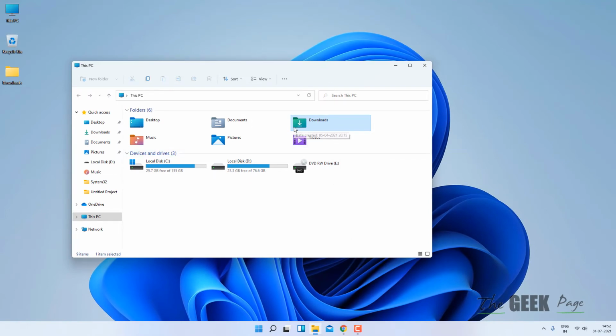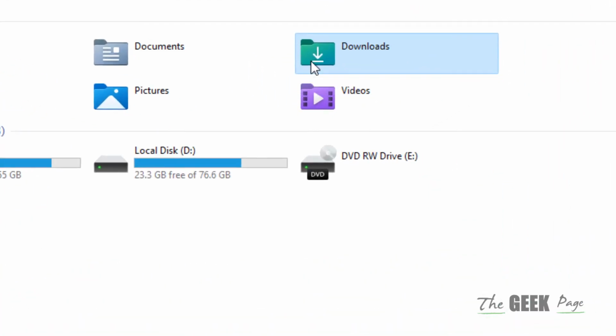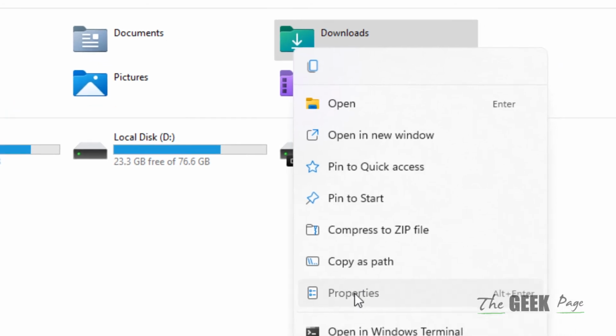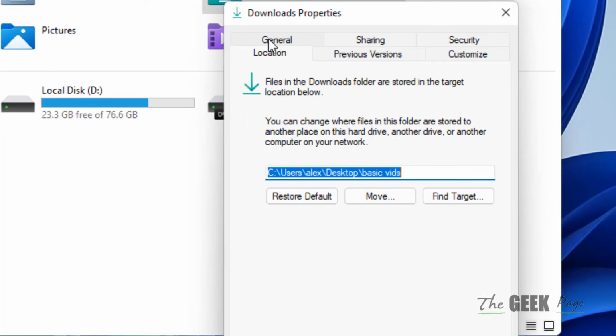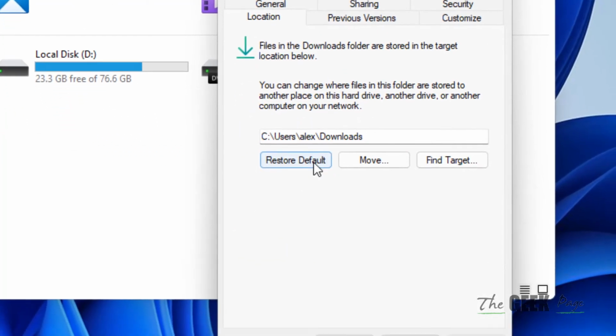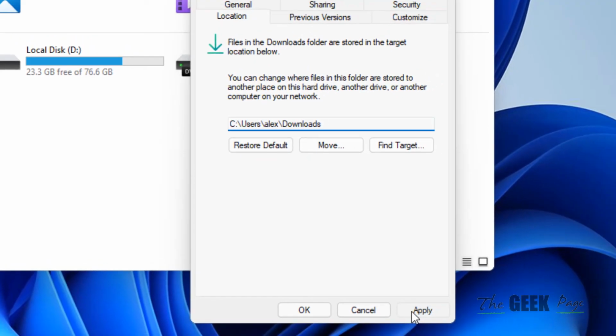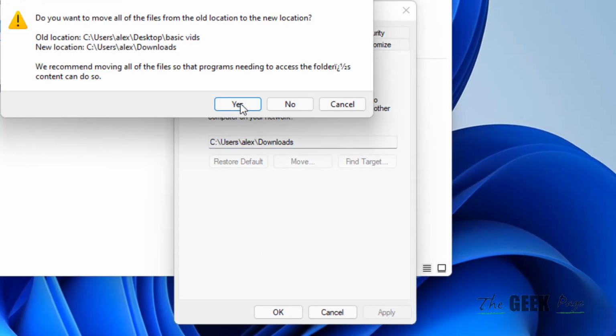Now, if at any time in the future you want to change it back to the default, just right click again and click on Properties, click on Location again, click on Restore Defaults, and click on Apply, then click on Yes, click on Yes, and OK.